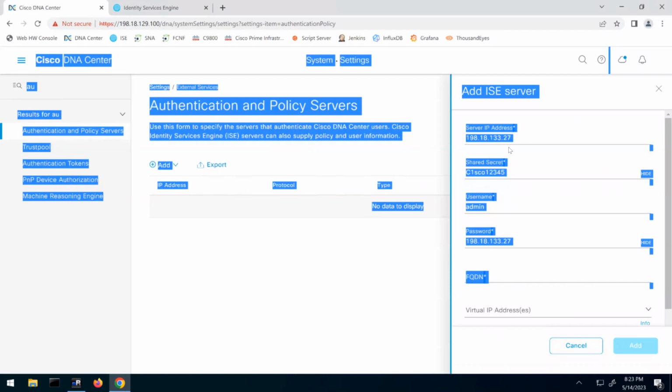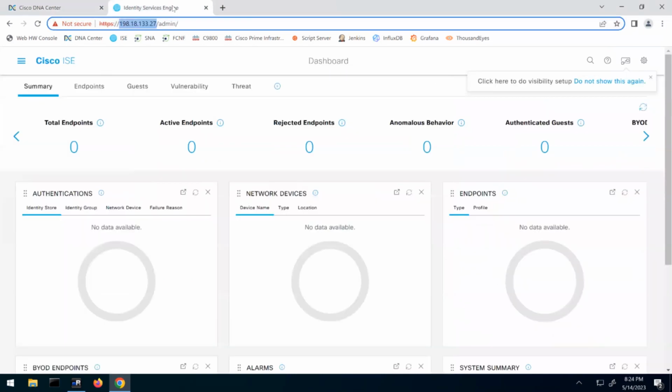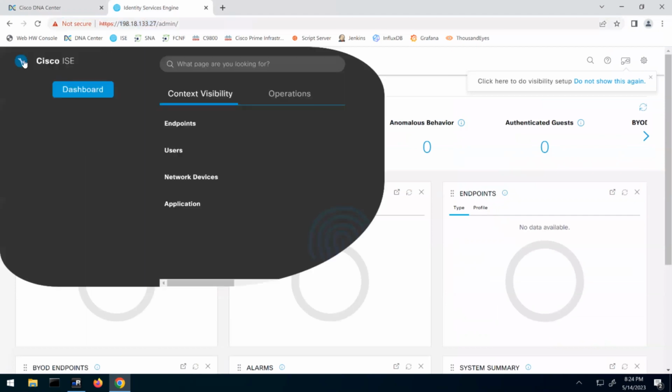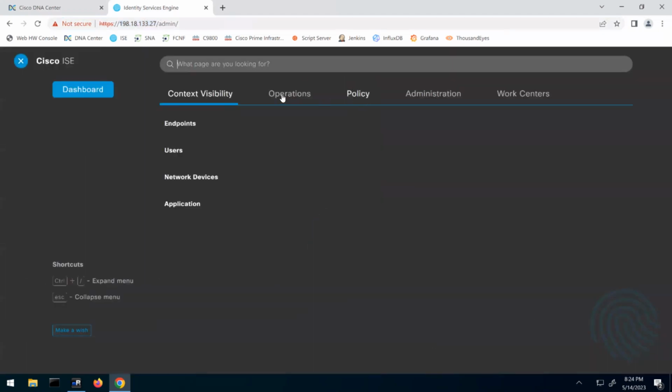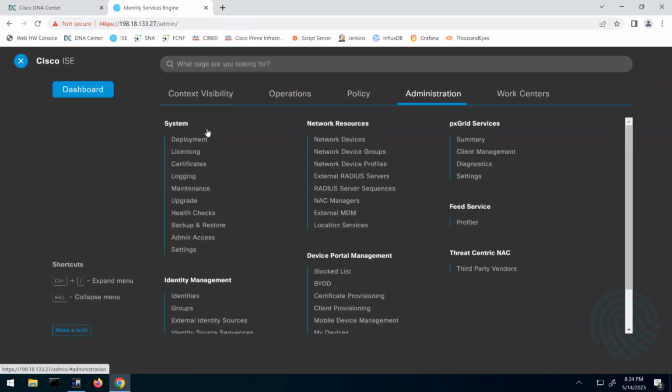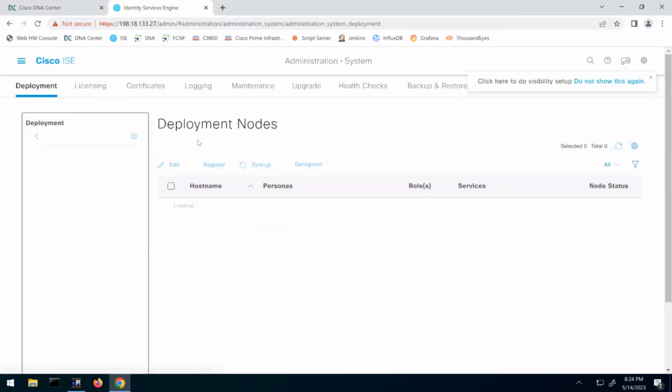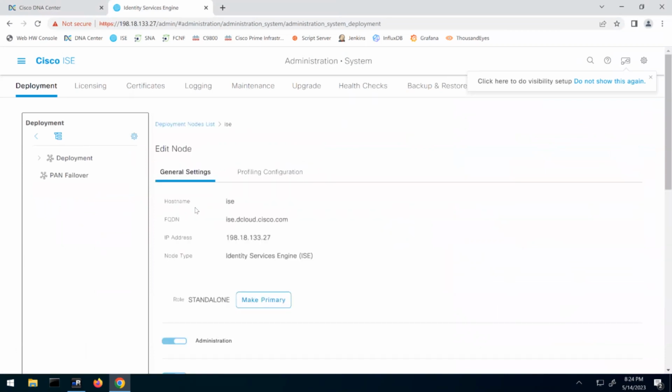Okay. That's the problem with copy and paste. Anyways, it will come. Meanwhile, I will go to the ICE because I need the URL for that. So you can go to the administration and system deployments. You can see this ICE here. Click there. And we need this FQDN.